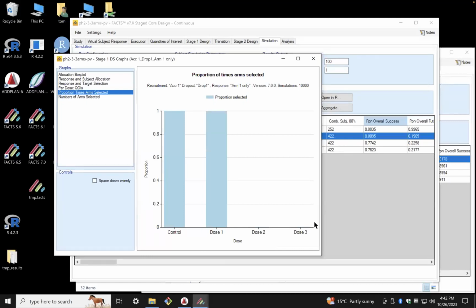So you can see that in this instance, really only the type 1 error control in the overall null scenario is the important one. The type 1 error control here is kind of easily achieved because we almost never take a null arm into phase 3.